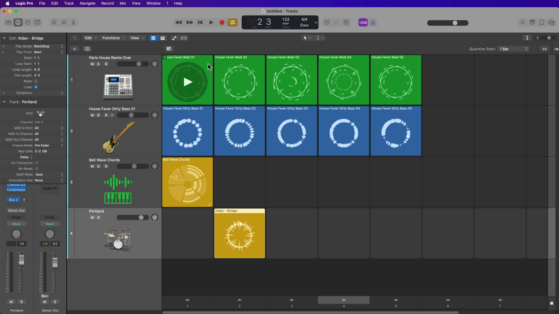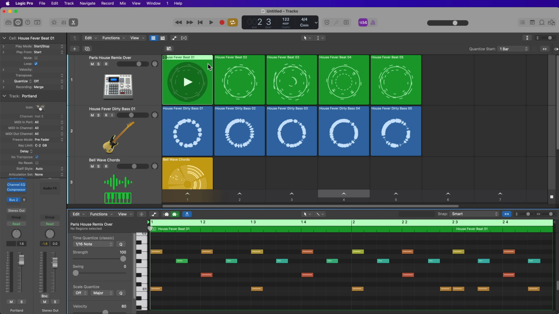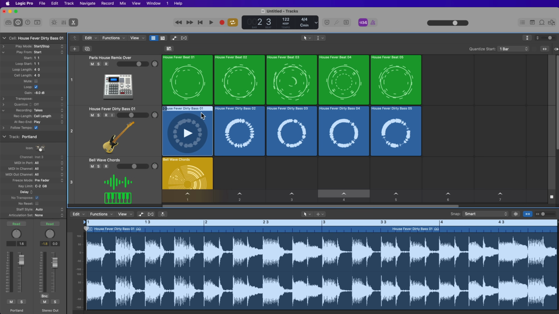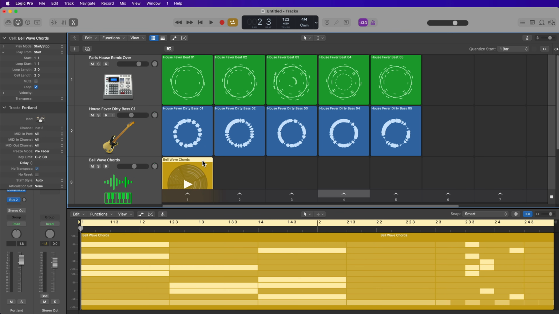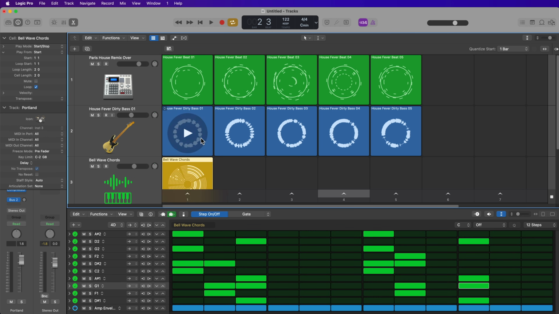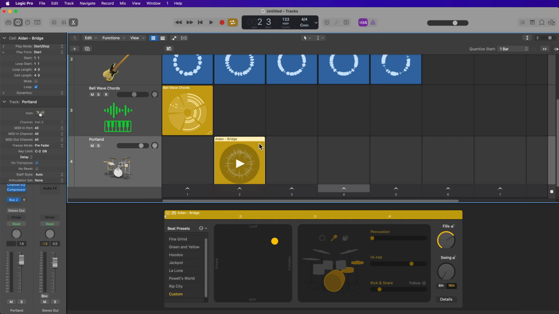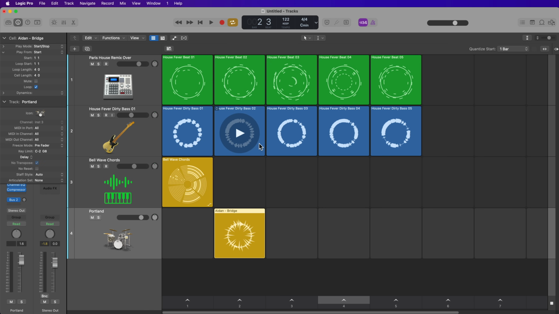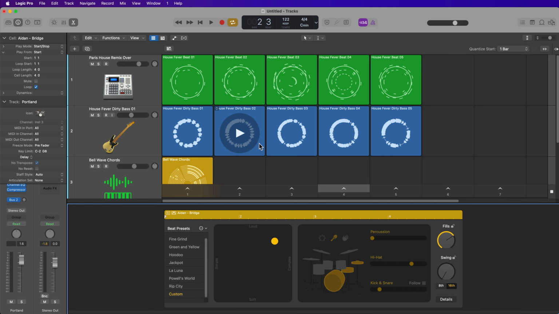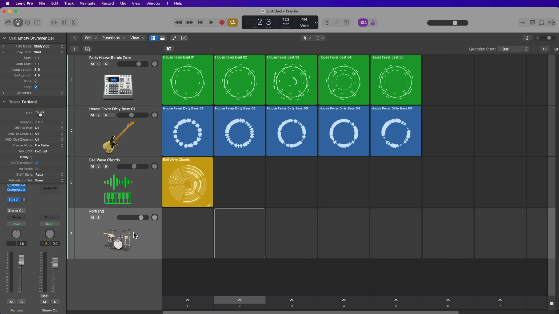So if you double click on a MIDI cell, it opens up the piano roll editor. If you select an audio cell, this will open up the track editor. If you select a pattern cell, this opens up the step sequencer. And with drummer cells, this will open up the drummer editor. And if you want to close the editor, you can just press E to hide the editor and press E again to show it.